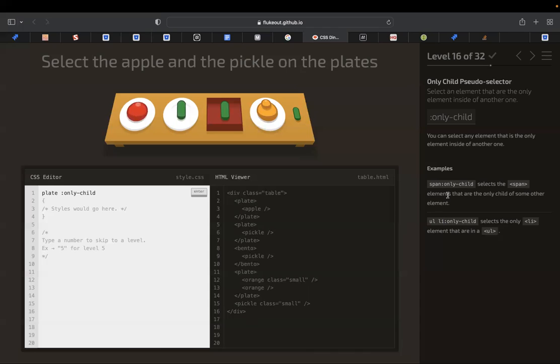What I was thinking is, with the thing at the bottom where it says the UL, if it was UL and then apple comma pickle, then colon only child, or apple comma pickle then only child. But then I don't know how to select apple and pickle on plate.